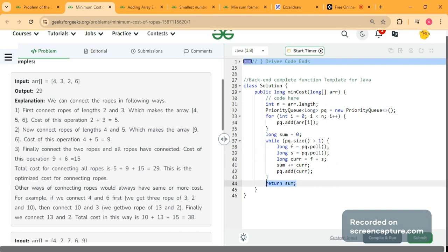at the end we will return our sum. This is the approach of this problem. I hope it's clear.